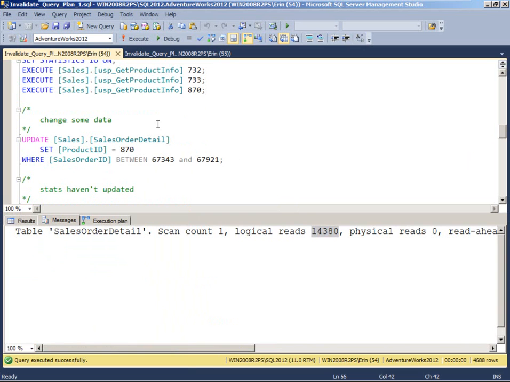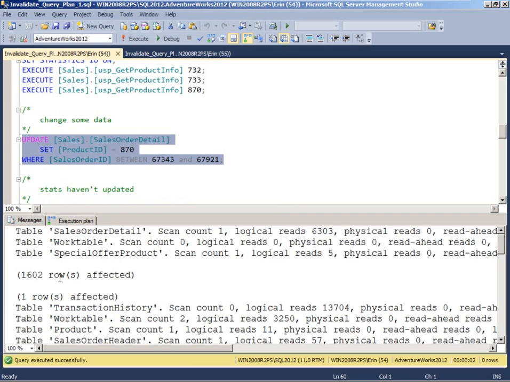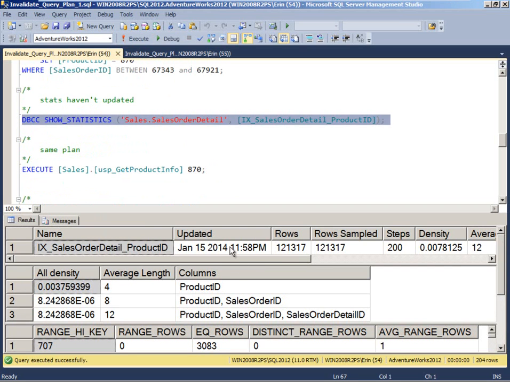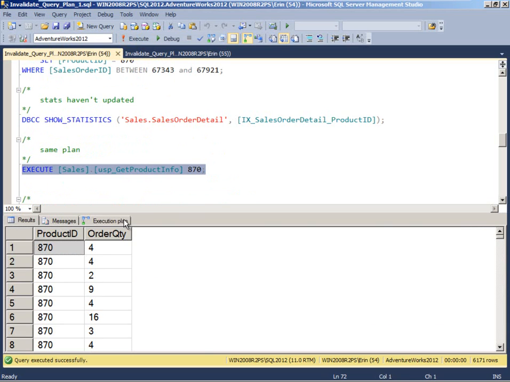Now, in your environment, data is not static. It changes, right? So we're going to go ahead and modify some rows here. It ends up being 1,600 rows. And I've changed data. I haven't changed enough that's going to invoke the auto update. Again, I said that wouldn't happen here. And this still says 11:58 p.m., right? Still 121,000 rows. And if we run this query again for our value of 870, we see that we have the exact same plan.